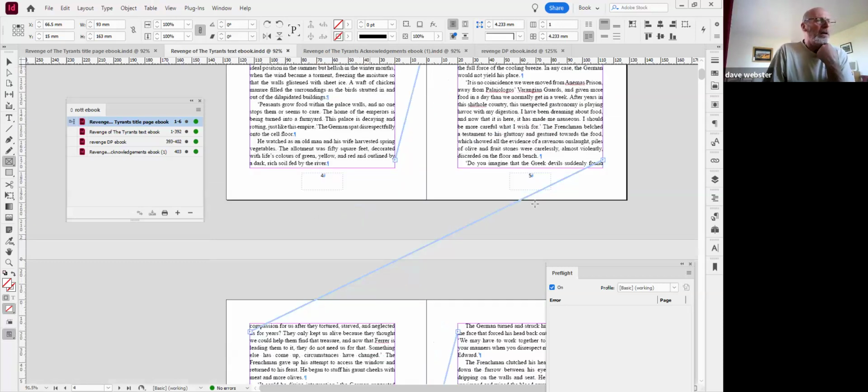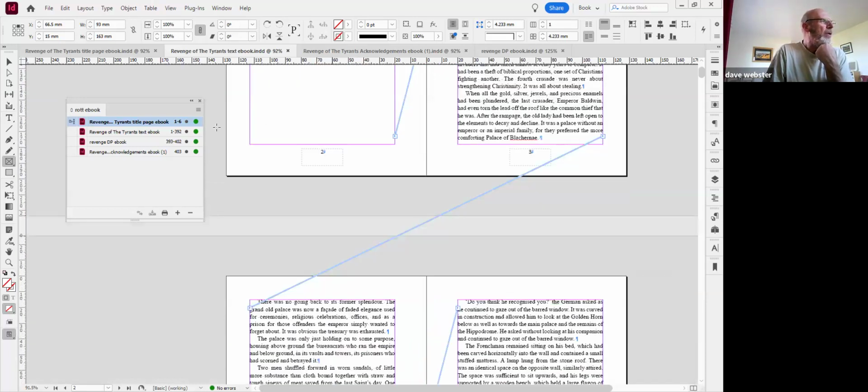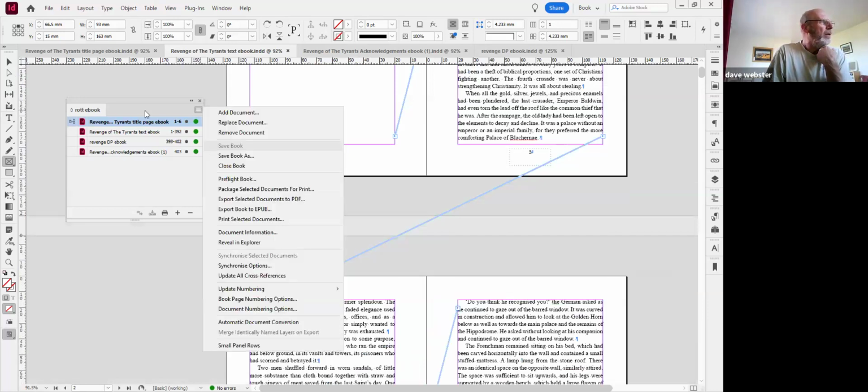Okay, so the pre-flight lights are okay. I'm happy with that. I've done my table of contents. It looks okay. So I'll now go and try the book again. Yeah, so this is going back to the book drop-down, doing export book to EPUB again.